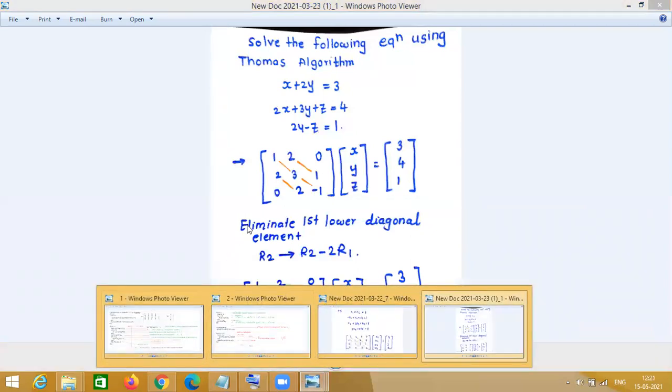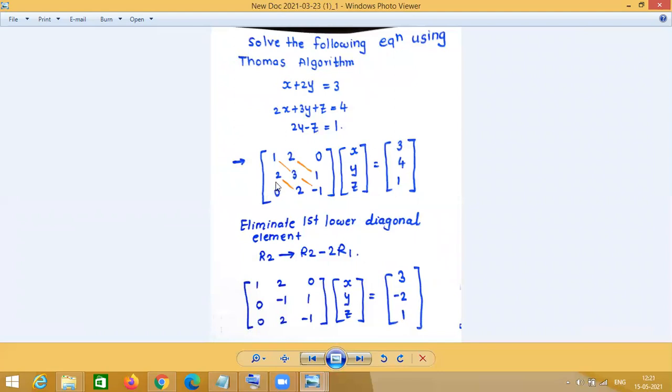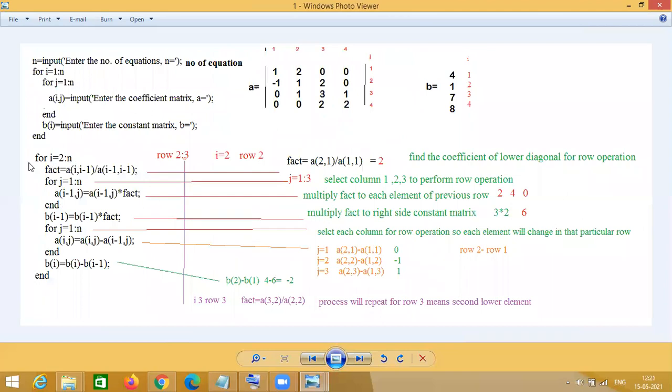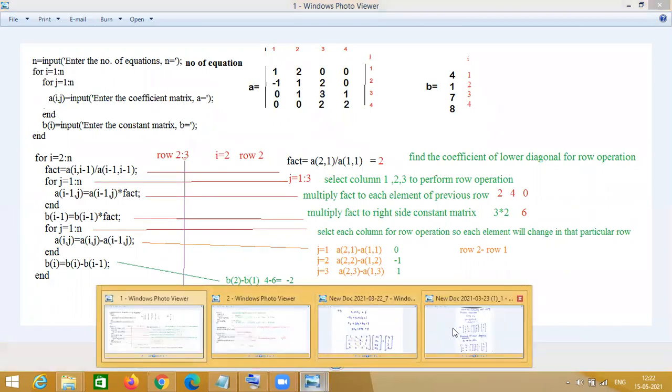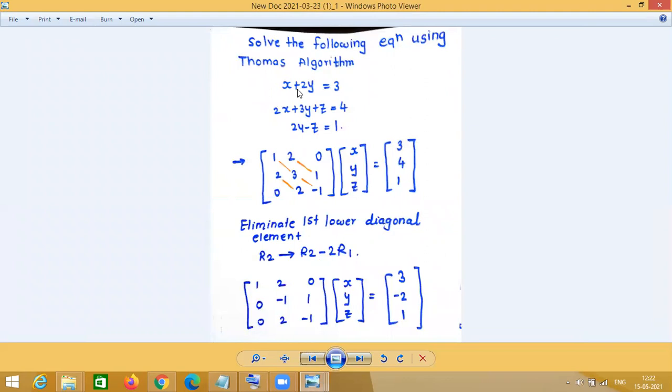Now guys, here we need to perform operation on second row as well as third row, because the second sub diagonal element, meaning lower diagonal element, belongs to the second row, and the third sub diagonal element belongs to the third row. Whatever row operations are there, we need to perform them on the second row and third row. So I'll write the logic in the form of a loop for I is equal to 2 to n, meaning we need to consider row number 2 up to n number of equations. In this case we have three equations, so we need to consider the second row as well as the third row while doing the row operation.